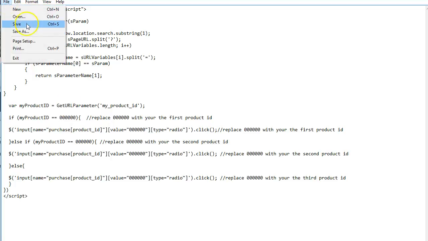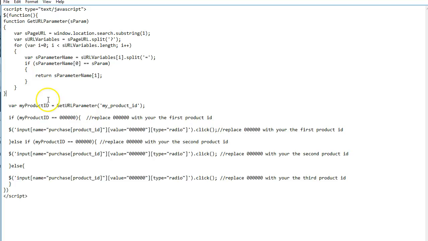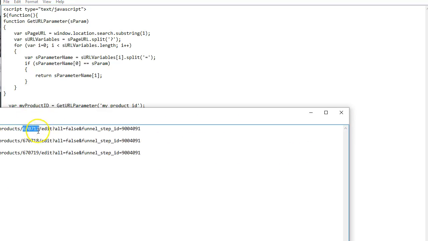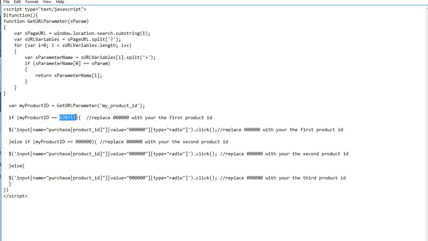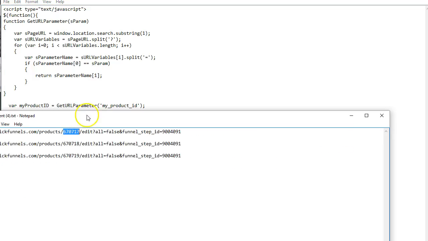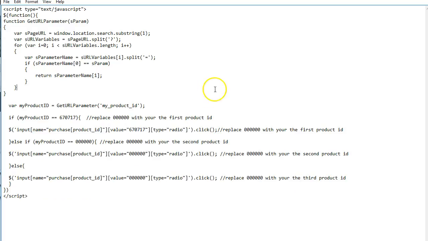Actually, let me save this so I don't save over on top of it. So we're going to go into the code, and if my product ID equals 670717, remember that's our first product that we have here. If it equals that product ID, then we want to set the input name, purchase, product ID, and then the value. We're going to paste in that first product ID number that we got from that first link here, and it's going to tell it to basically set that radio button as checked.